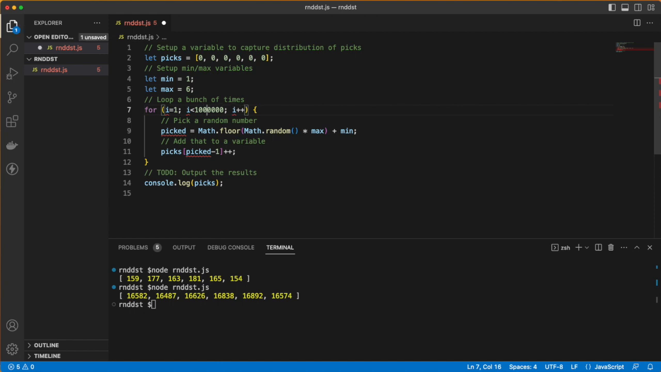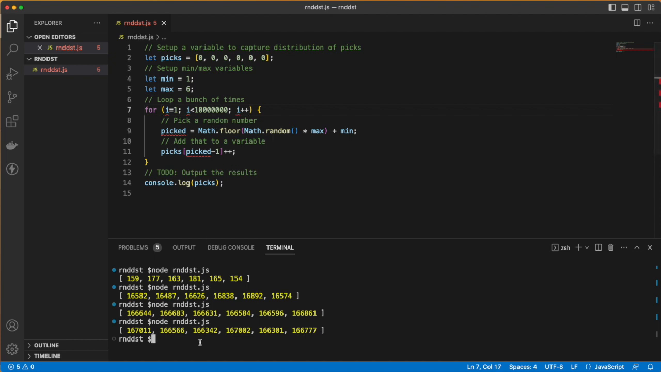We could even add another 0 to this if we wanted. Not sure how long this will take. Oh, not much time at all. Oh, let's add one more 0. And oops, I didn't save that last one.